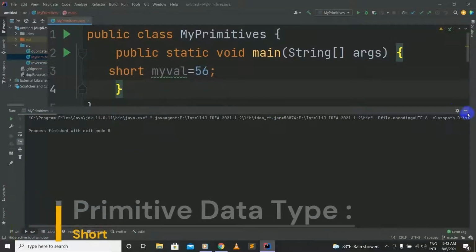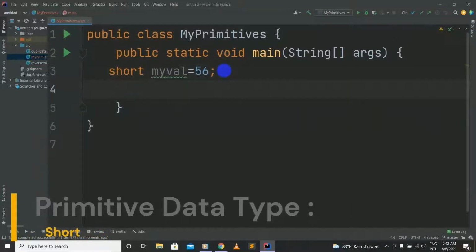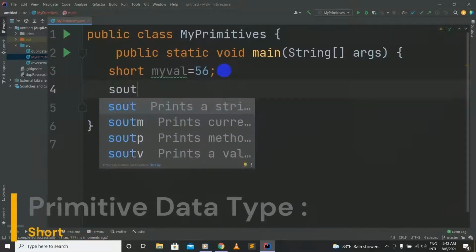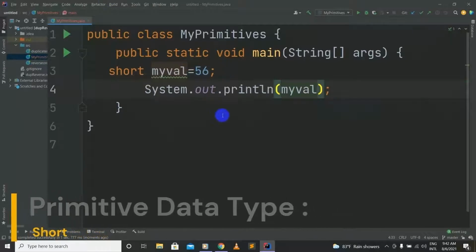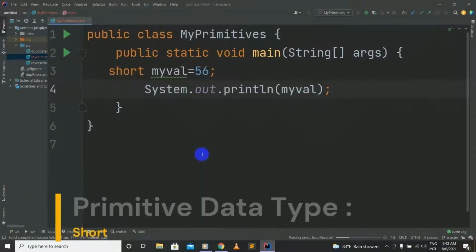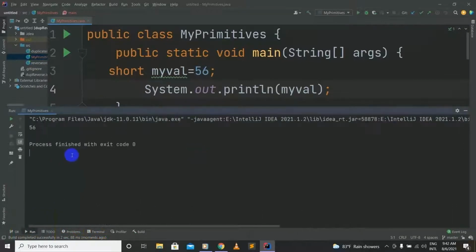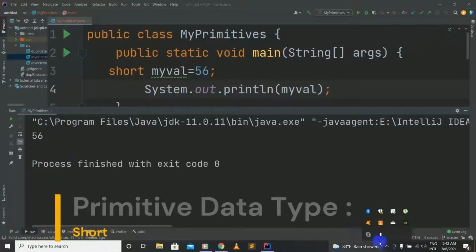Whoa, that was a mistake. I forgot to put the sout. Okay, let's put sout and press tab, and inside type myVal and execute this code. As you can see here, our answer has been displayed.